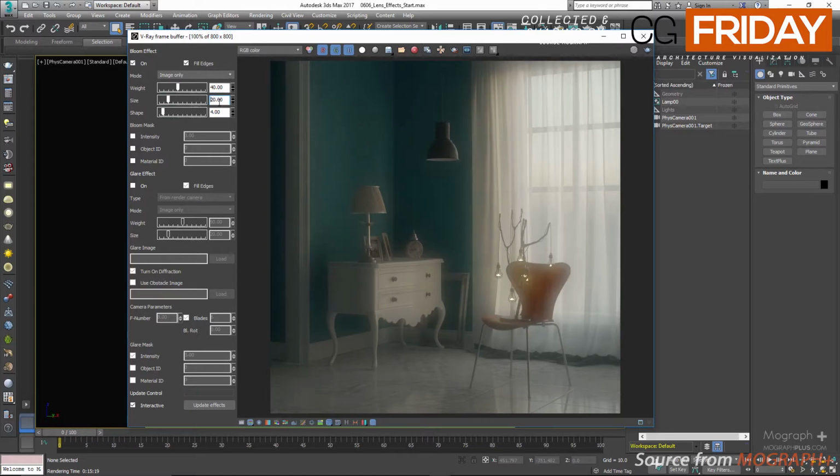And shape controls the falloff of the effect. Let's see, 1, 5, 10, 20, and 40. For now, let's set the weight to 100 and size to 20. And we get these blurry results because the bloom effect has been applied everywhere.